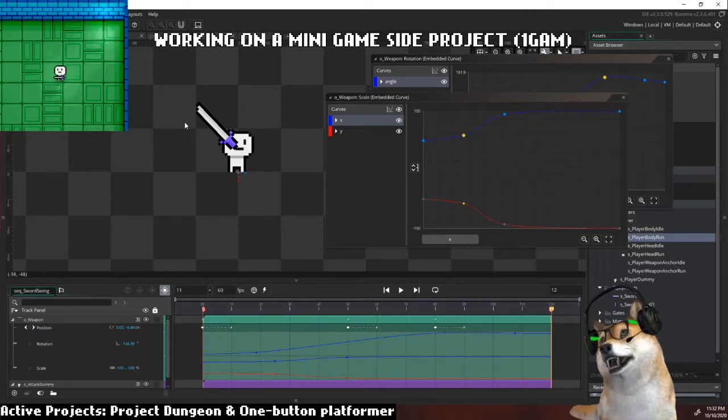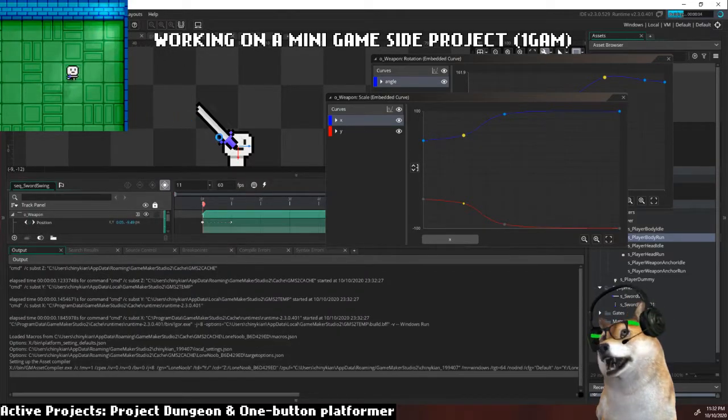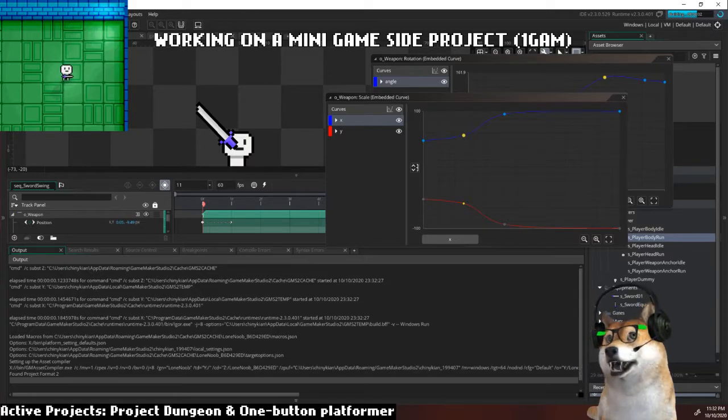Okay, let me check how it looks. It's probably going to look like crap, like the trail is probably not going to work properly.